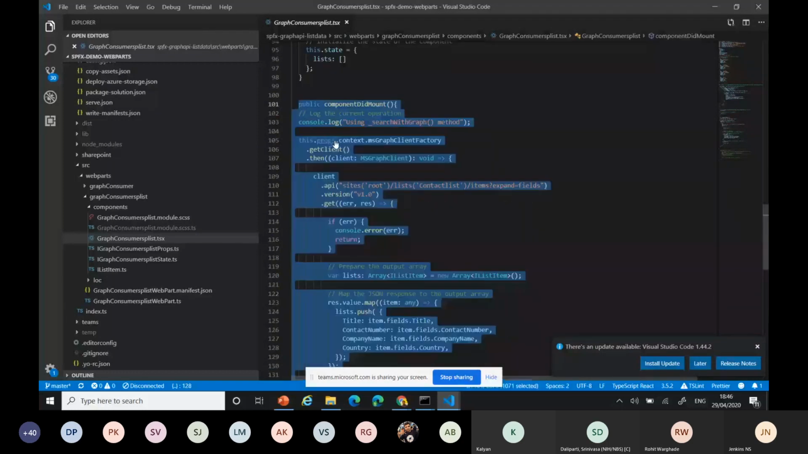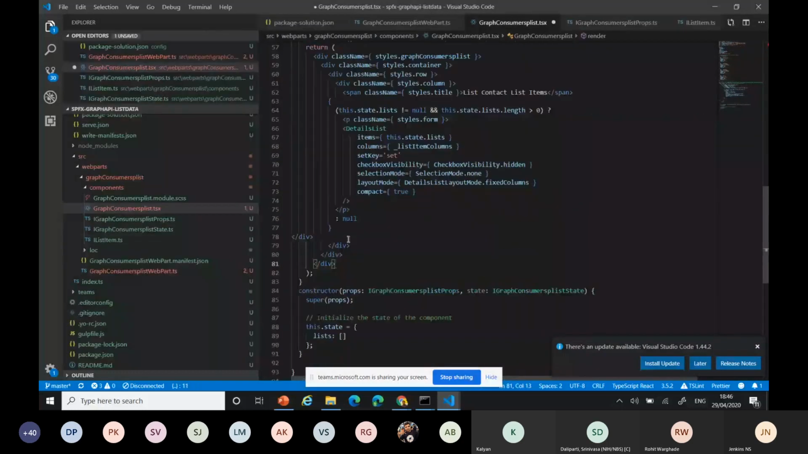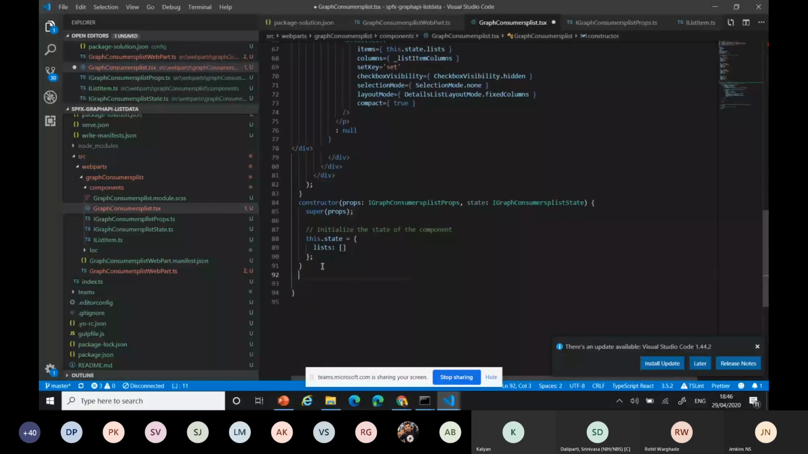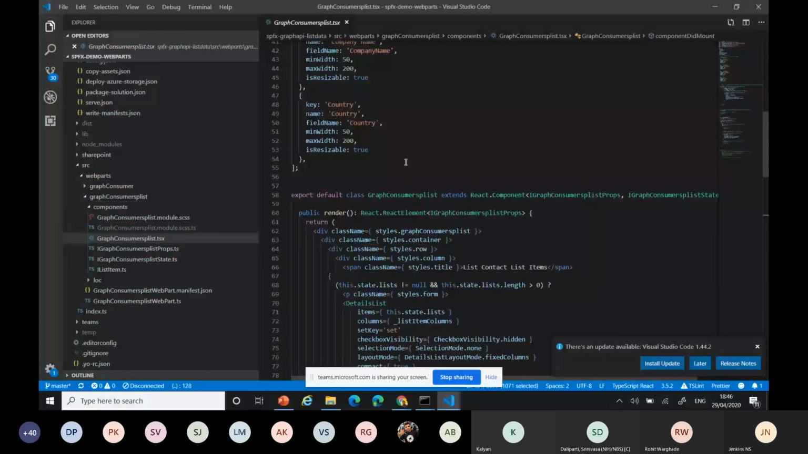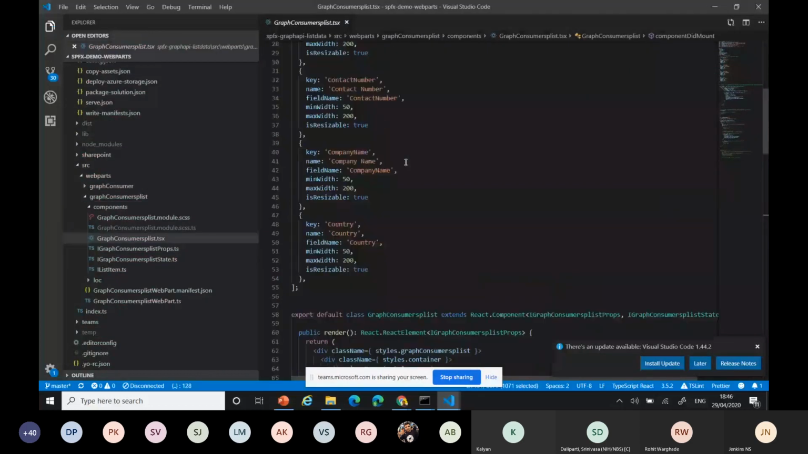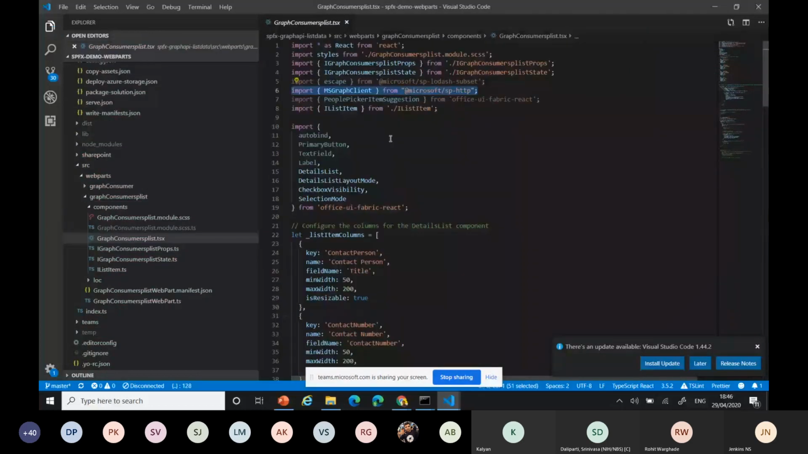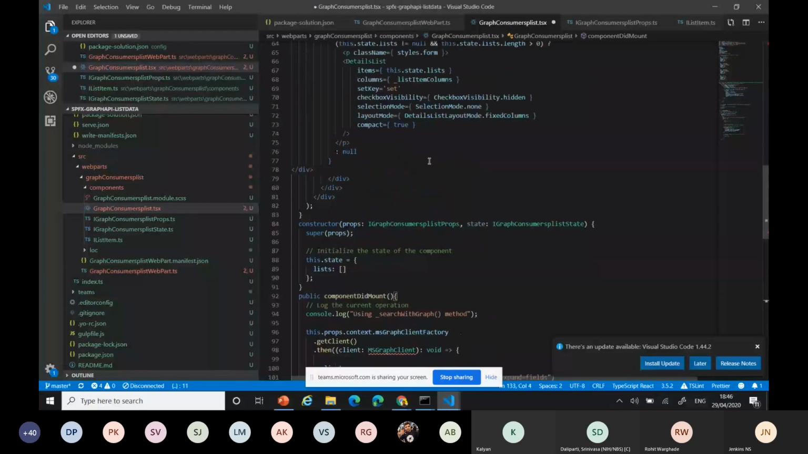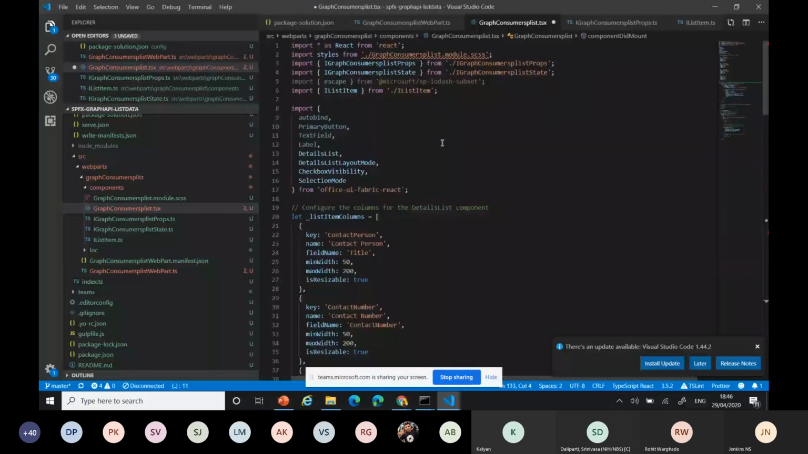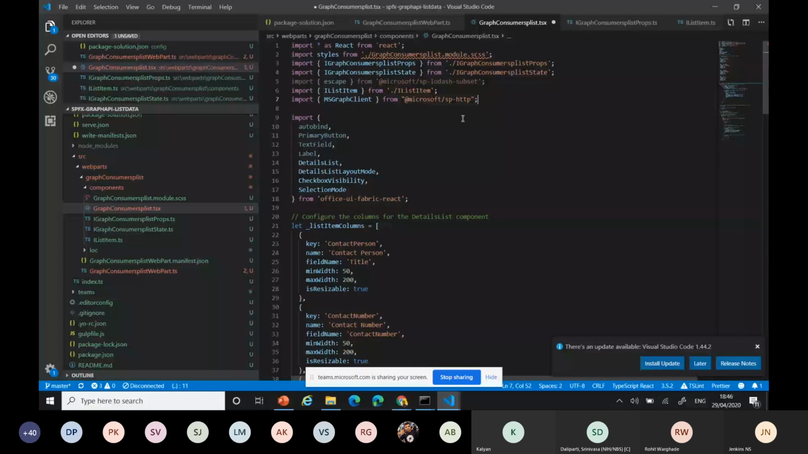Okay, the Graph API I'll show you. That's a simple example. When loading, it will come here. I have the Graph API header. I think I have not added it. Yeah, we need to add it. When we want to use the Graph API, you can add the Microsoft SP HTTP.